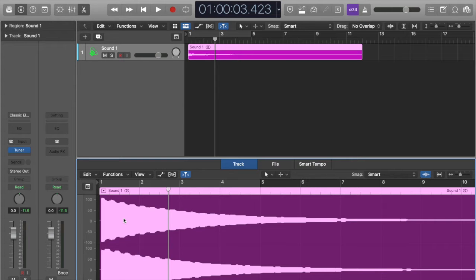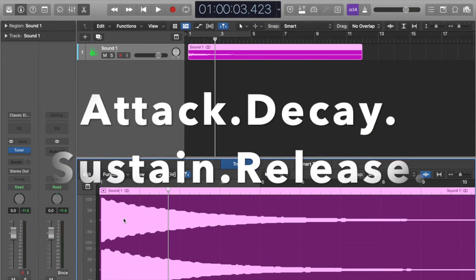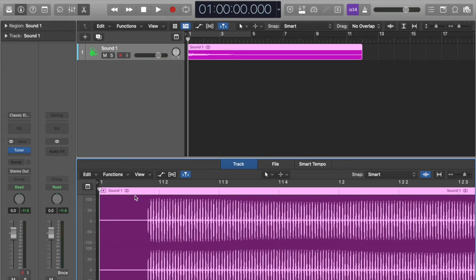So we're now looking at the ADSR, the attack, decay, sustain and release of the sound. That's referring to the amplitude over time, the volume of it over time. I can see straight away here that the sound goes from silence at this point here to its loudest point at this point here.